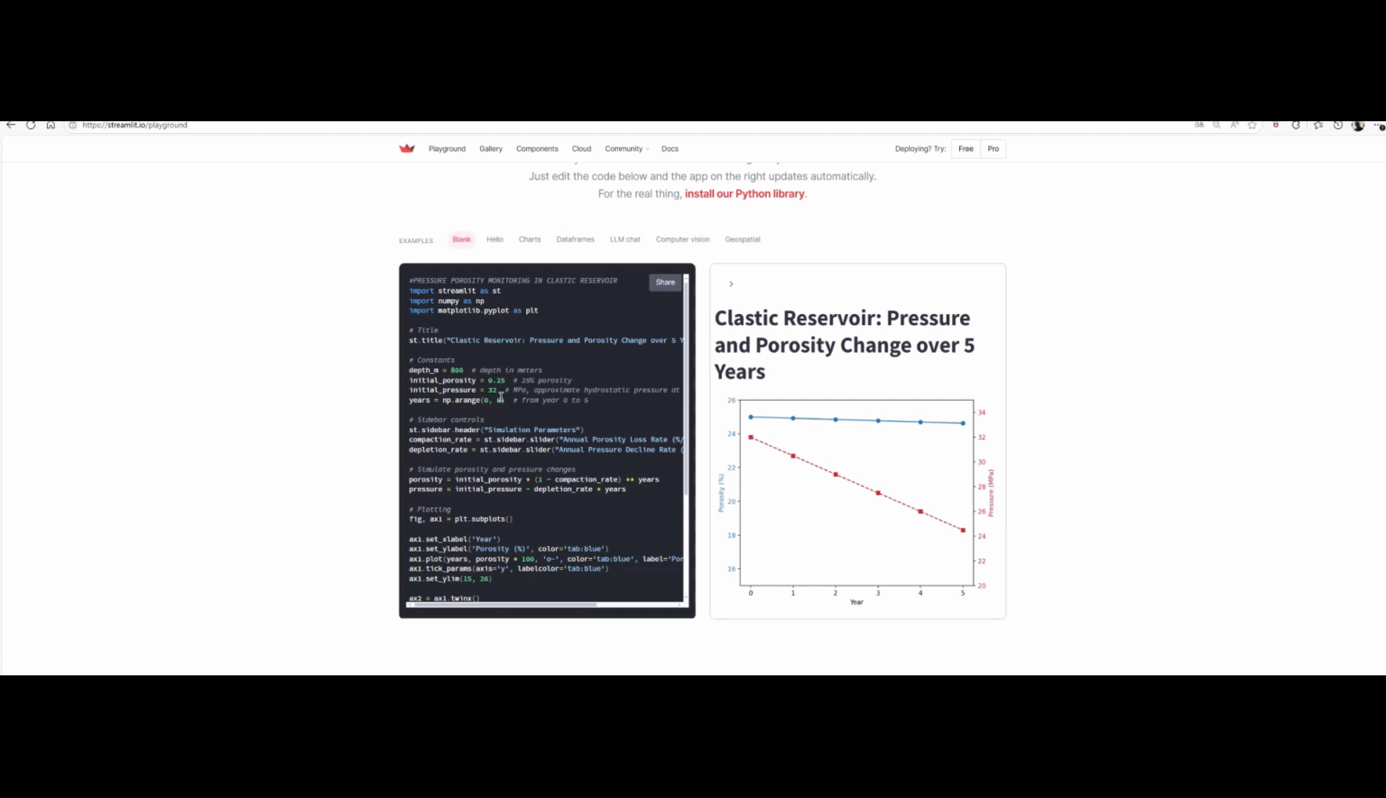We can use this app built in Python with Streamlit. We can import Streamlit as st. This is the code. We can import, in this case, matplotlib. And we have the classic reservoir.